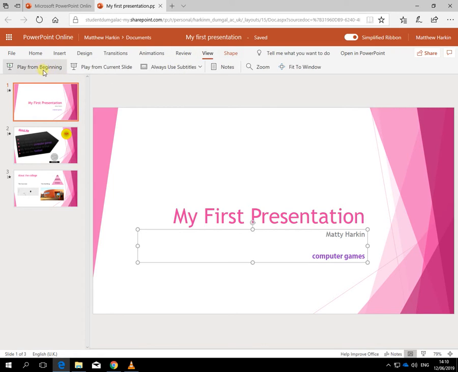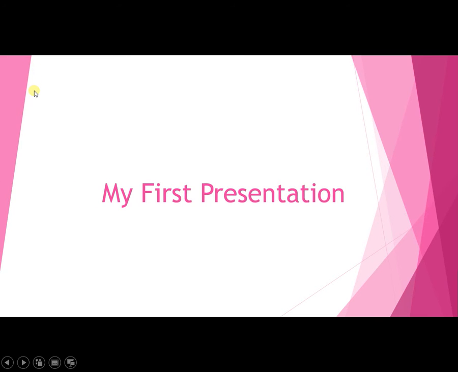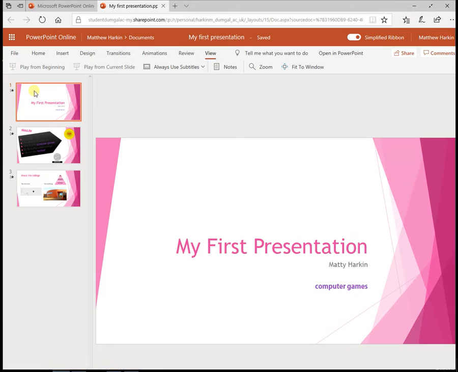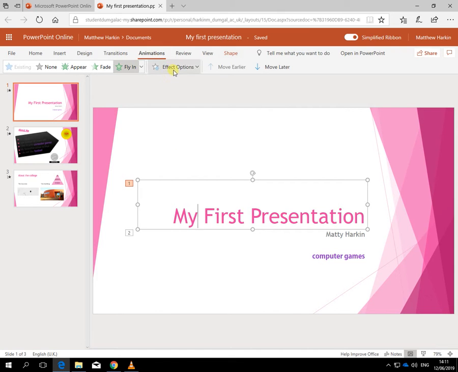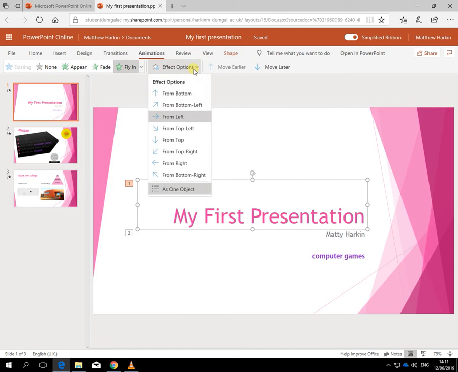So let's view this presentation from the beginning and watch. Click to make the effect happen, so it's flying in from the left to the right. And the next one, flying in from the right to the left. And of course, if you look at these different animation effects, these effects options here are quite handy, obviously.